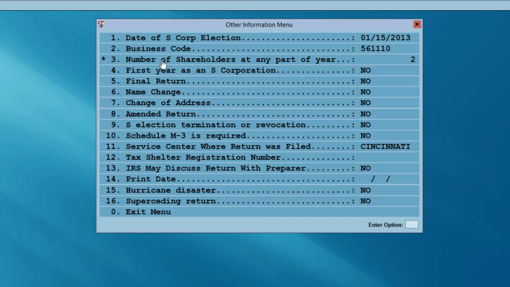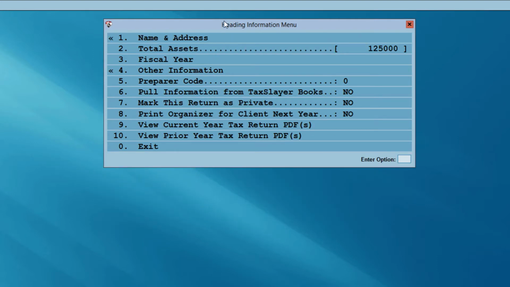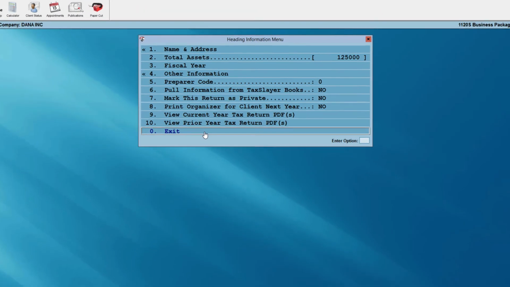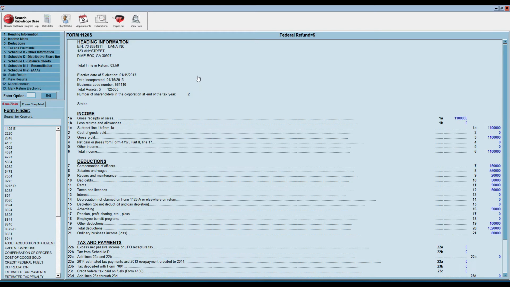Number 3, the number of shareholders, is going to pull from the K1 menu. We'll go into that in just a moment. Anyway, this is a quick look at the other information menu, so I'm going to exit here. We're back at the heading information menu, and that's very briefly how we filled in the heading information for this Subchapter S Corporation. I'm going to exit the heading information menu, and we'll jump back into the main 1120S screen.